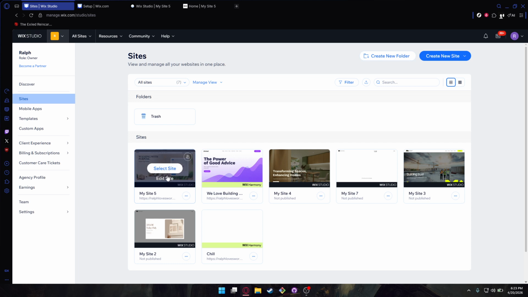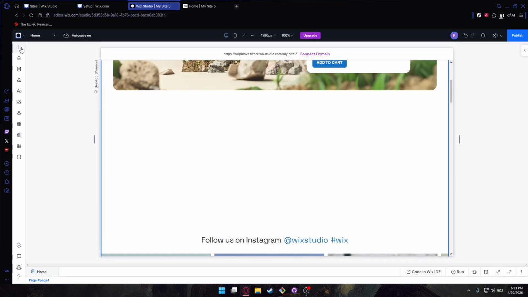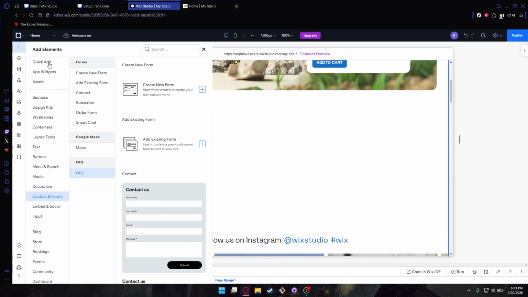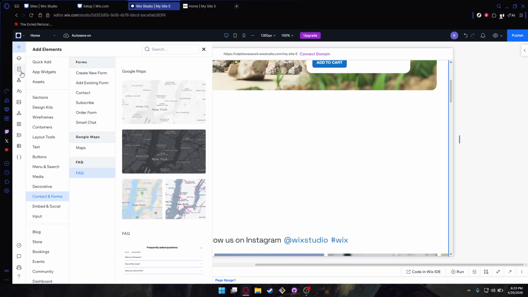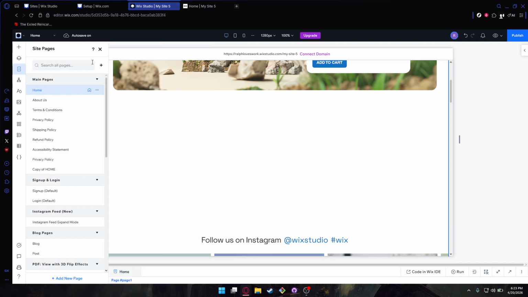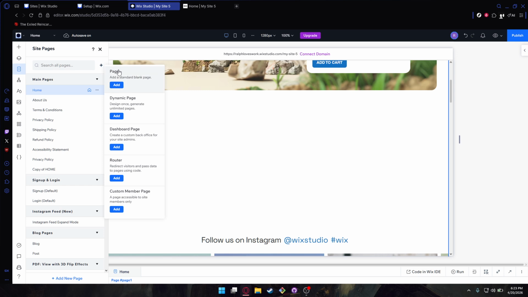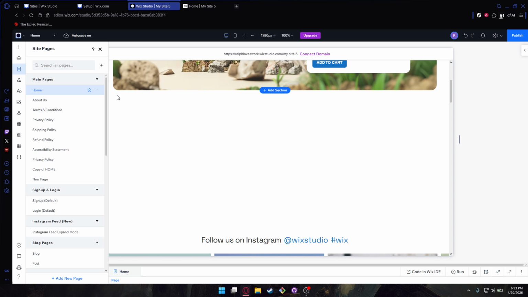In the editor, head to Pages, then Pages and Menu, and choose Add. Pick Blank Page, name it FAQ, and click Done. Make sure you're actually on that new FAQ page so everything you add appears in the right place. Giving the page a clear name also helps when you build your site menu later.